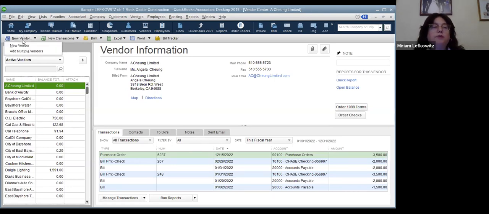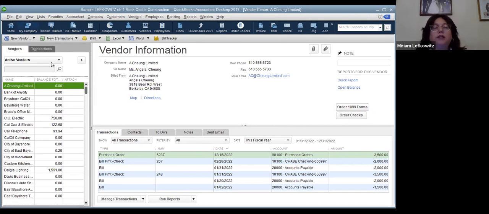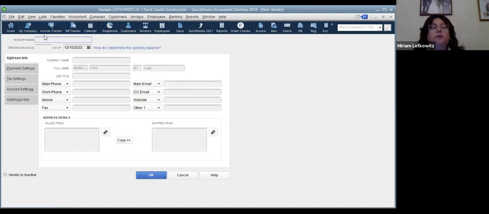Enter new vendor. On the top, you have new vendor, or you can press Control N. You're in the right screen, so you will get a new vendor. The vendor name will be Andre Windows and Doors. Okay, Andre Windows and Doors. And we type that again in company name. Type it also, it's automatically down here. Then I can press enter and right away finish the address.